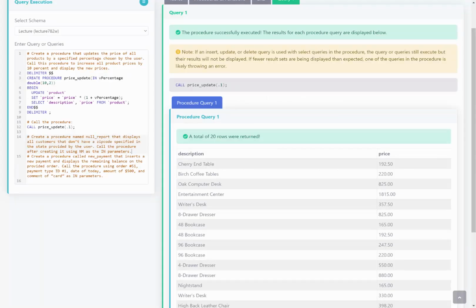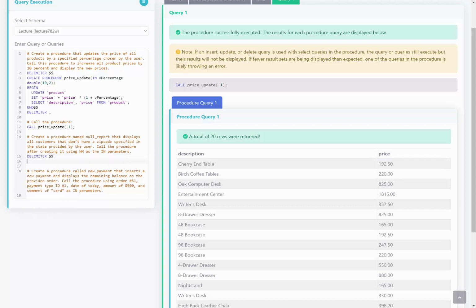Alright, so I've gone ahead and copied these questions over and I've commented them out. So let's go ahead and answer this first one. This first one asks us to create a procedure named null report. So the first thing that I'm going to do is specify the delimiter. So I'm going to say delimiter $$, and then we'll reset the delimiter. So I'll say delimiter semicolon.